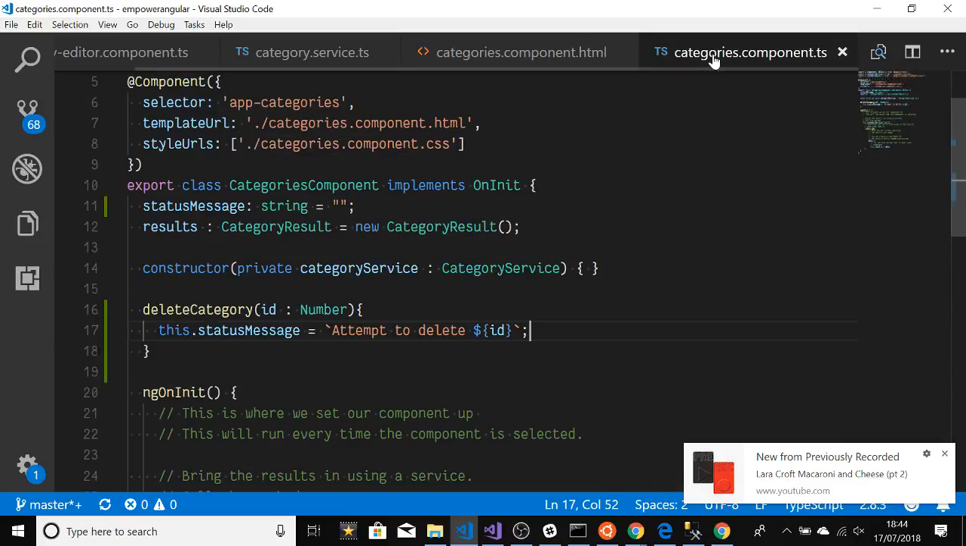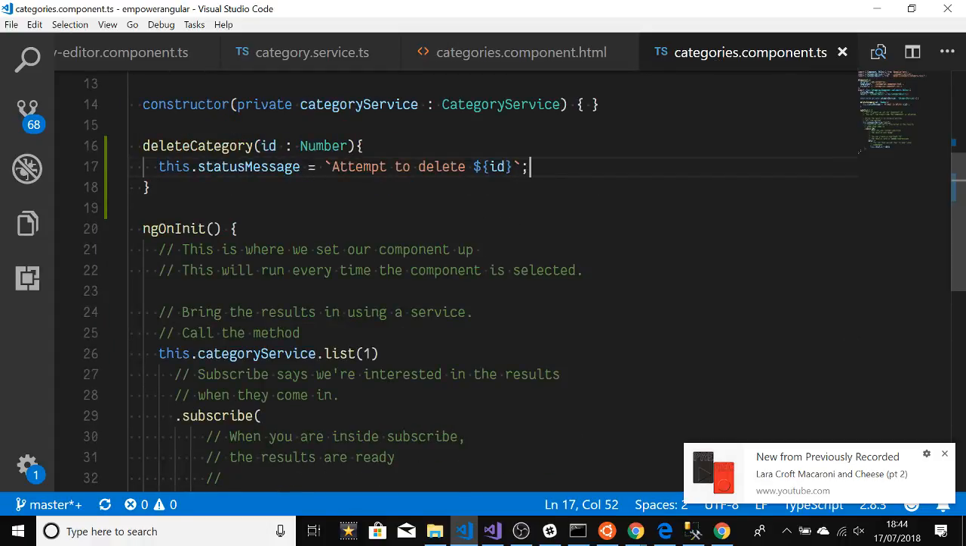I'm going to switch back over to categories component because I was asked by Jamila how I got the number in, string interpolation, and what sort of ticks do we need for those, Bethany? The crazy ones. Okay, alright, fair enough. Back ticks, yeah, that's good enough for me.